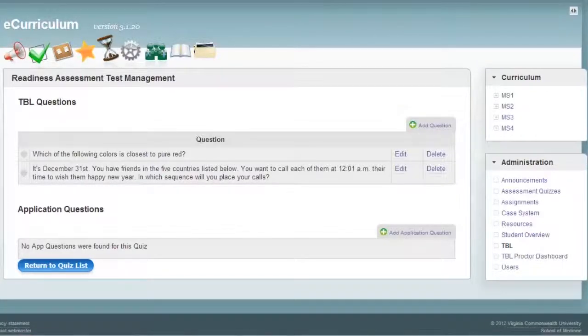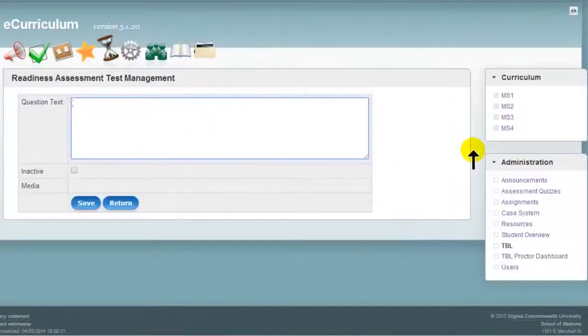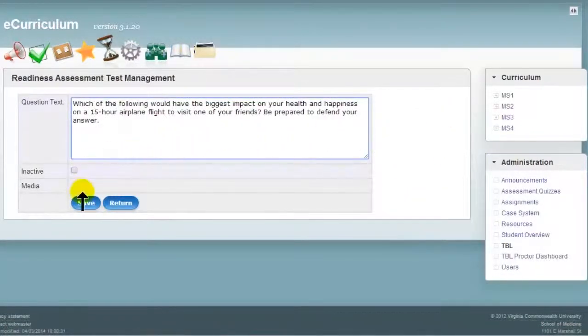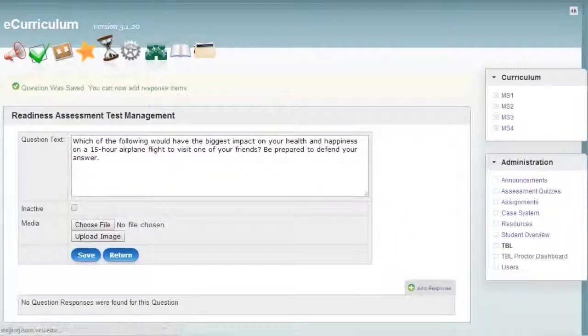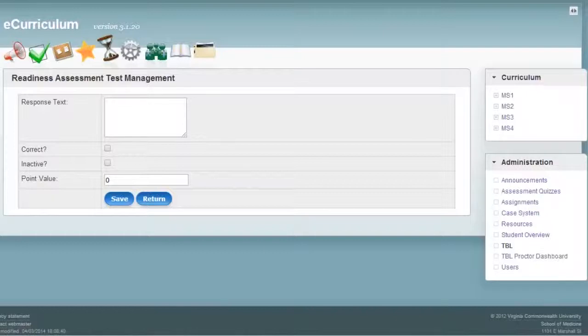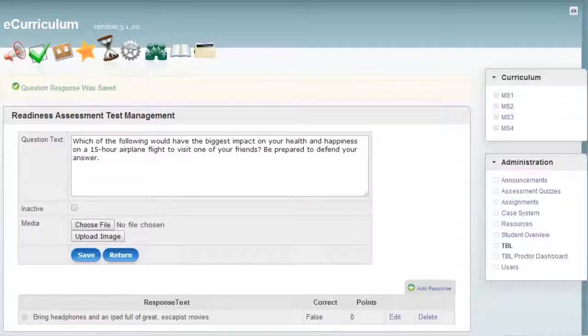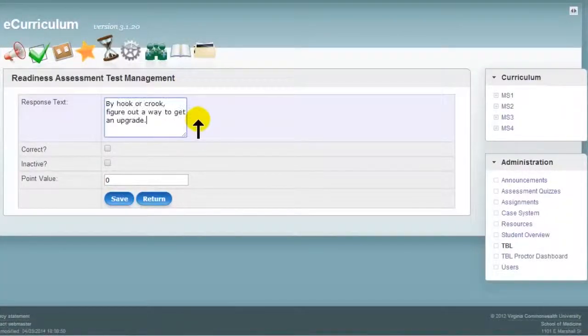When I am finished entering questions for the IRAT, I am now ready to add the application questions. You will populate this section in the same way you did the IRAT section. Click on Add Application Question and enter the text that you have for your first question. Click on Add Response and enter the first response in this field, and then click Save. Do not mark any answers correct in the application section. I will explain more about this in the screencast called Using TBL in the Classroom.